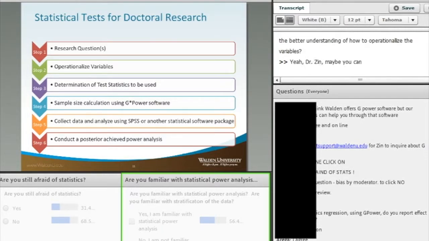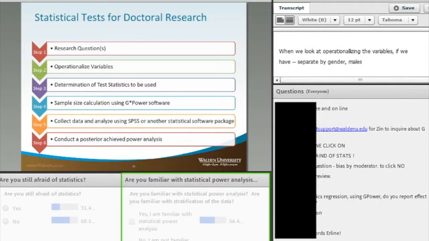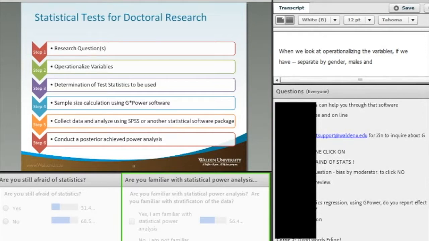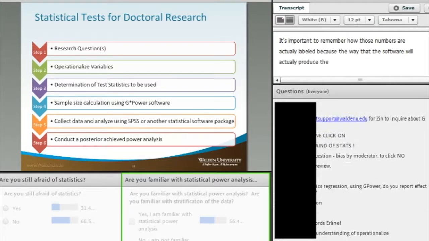Certainly. When we look at operationalizing the variables, if we separate by gender, males and females, then we'll want to code them as, say, males being 0 and females being 1. That way, when we put them into the SPSS software, we'll be able to essentially crunch the numbers. It's important to remember how those numbers are labeled, because the software shows a change in the output when you have an increase of the value of 1, which transfers to when you go from males to females, then the odds of the event or the phenomena happening will either increase or decrease. So that's one reason why we consider operationalizing of variables such as gender.